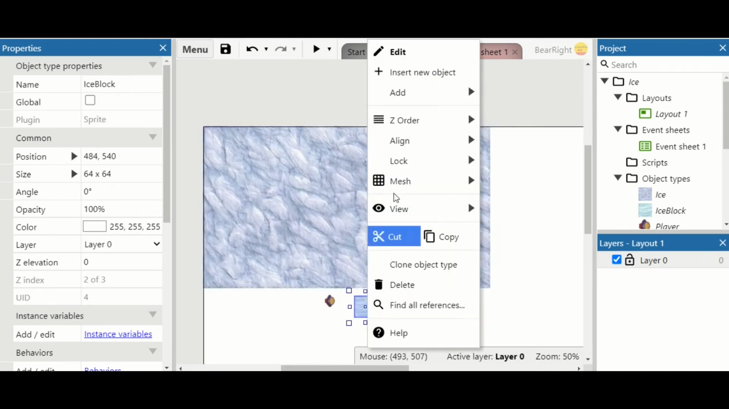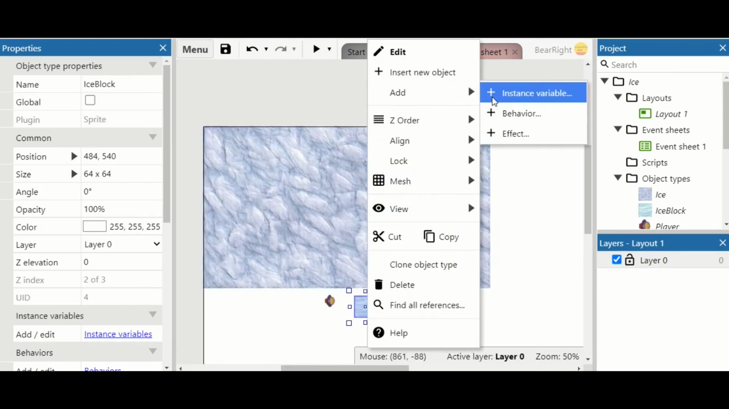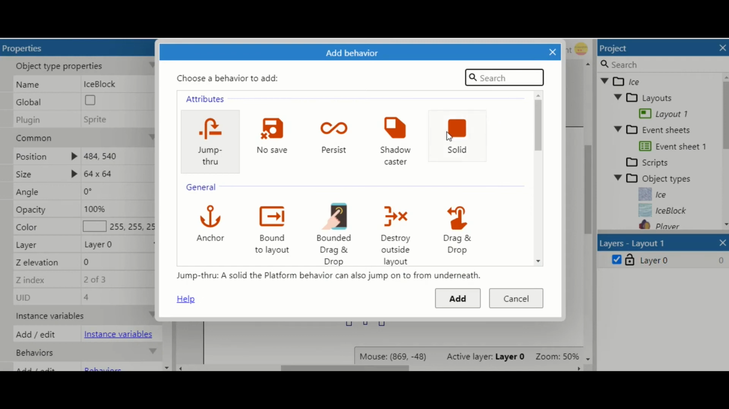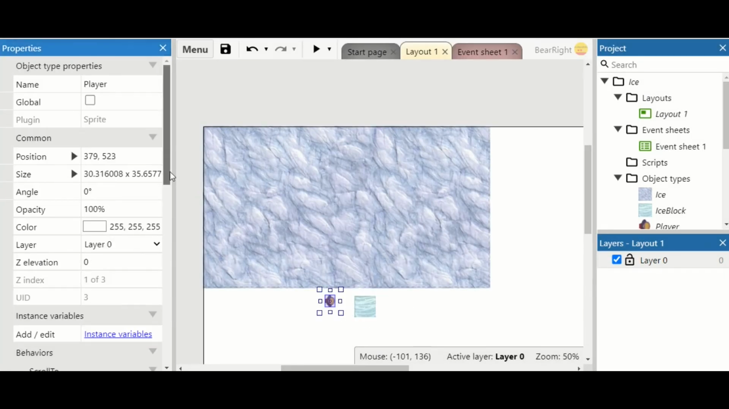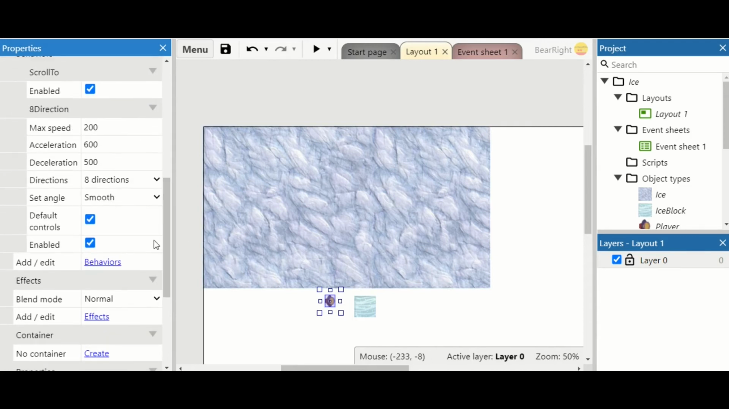For our ice block, we just need the solid object, and you can have any object stop the player as long as it's got the solid object attached to it. In terms of our properties, we just need to make sure that the directions are set to four directions only, so they can't move on the diagonal, because that would break a lot of the puzzles.